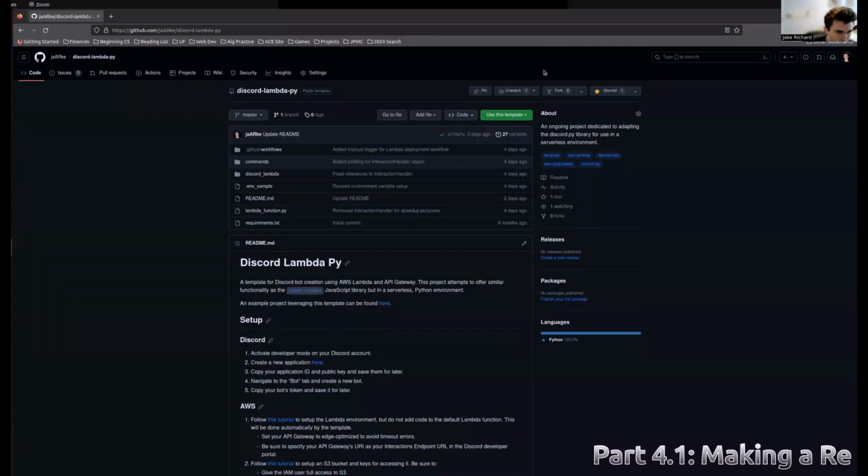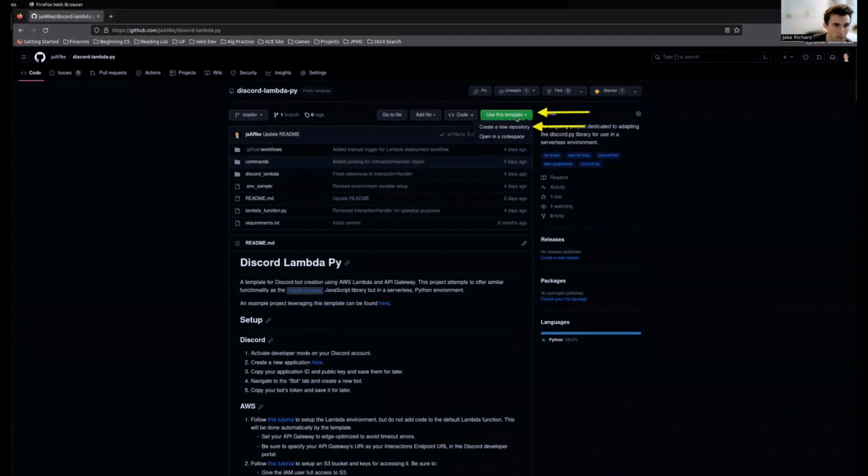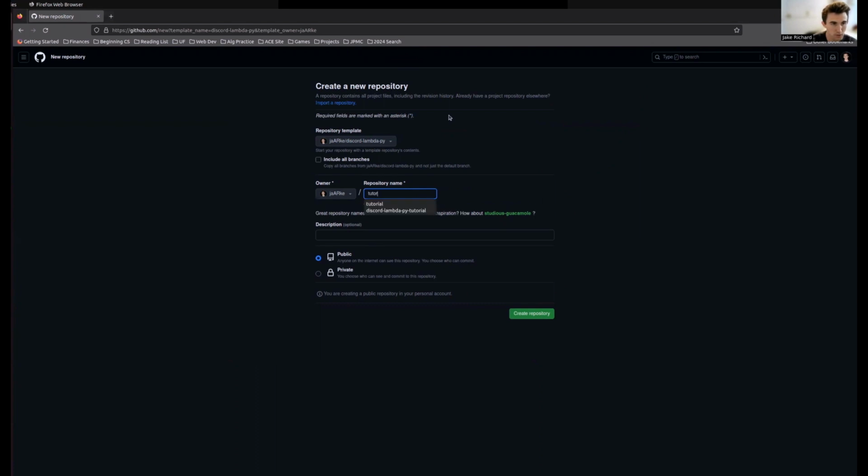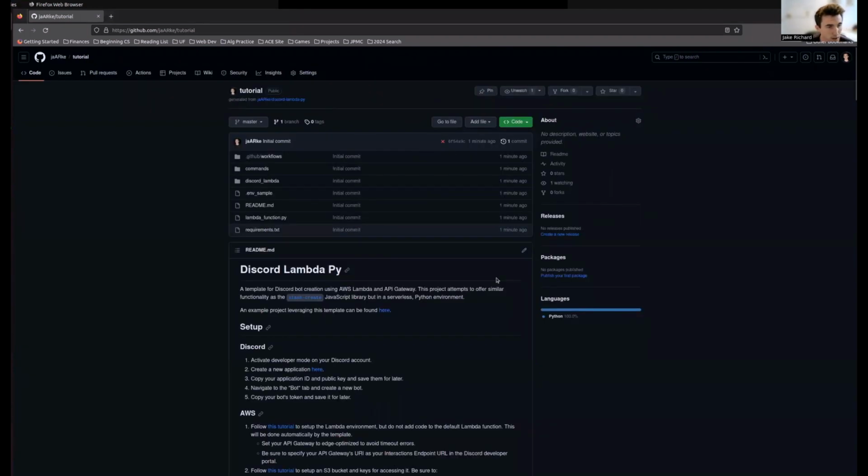Now that we've completed the steps for Discord and AWS setup, we're going to start building out functionality within the template. To do this, we'll select the Use This Template button on the template repository, and then select Create a New Repository. Name your repository whatever you'd like. I'll name mine Tutorial. Provide a description if necessary, and mark it as public or private. Then click Create Repository.